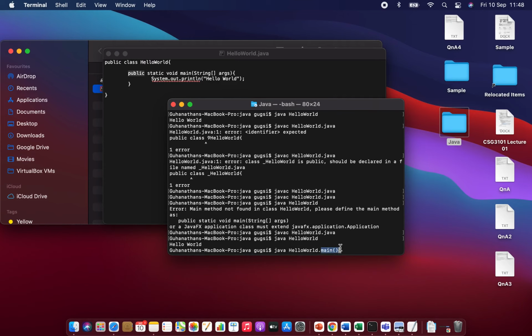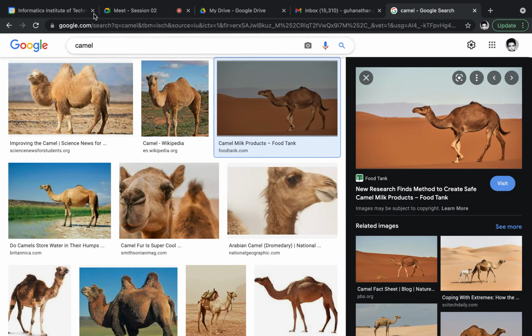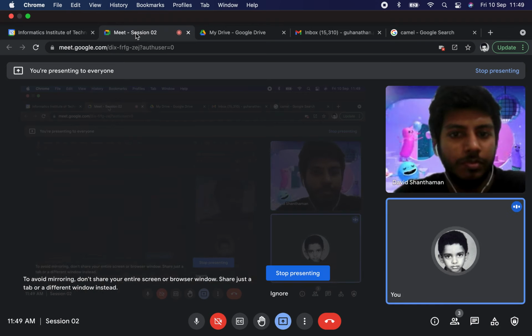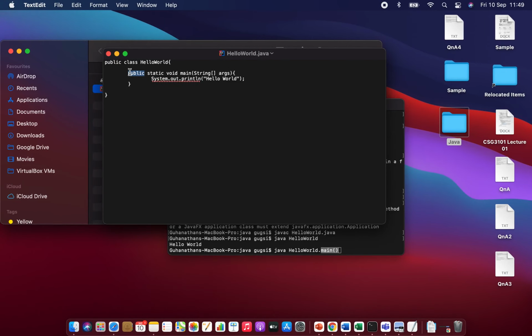So that's why the main method has to be public. Why? If it's private, it cannot be accessed from outside the class. Do you agree with me? Yeah. Okay, if it's private, you can't access it from outside the class. So that's why it's public, because it's accessed outside the class, outside the package, by the JVM. So you have to make it public. Why? Only public is accessible from anywhere.